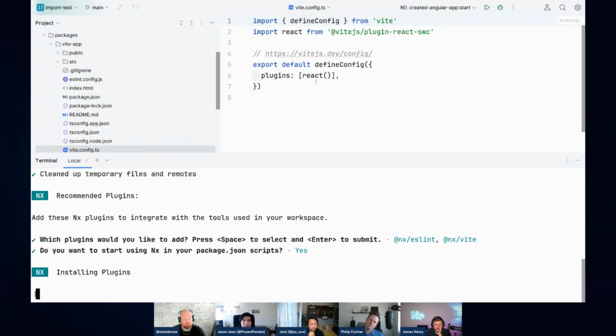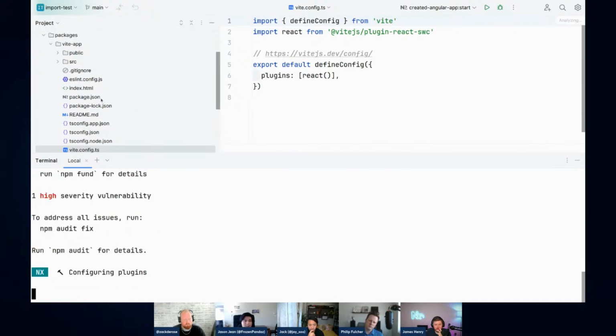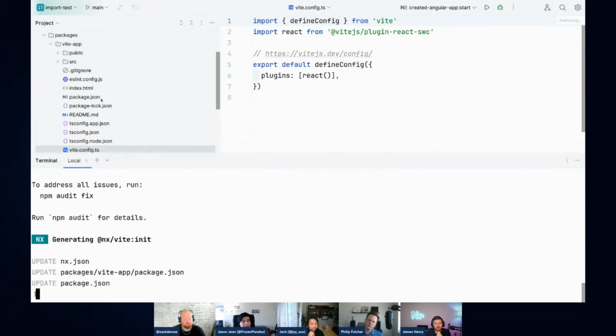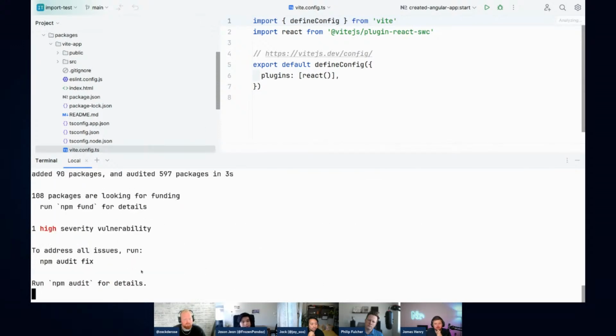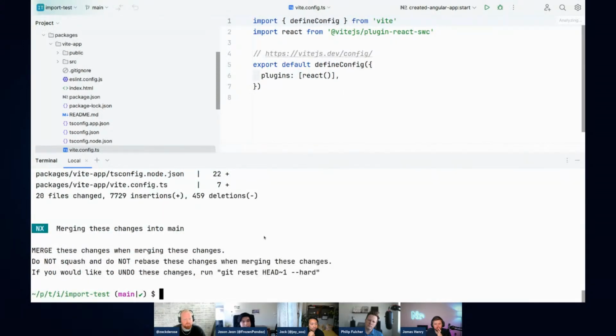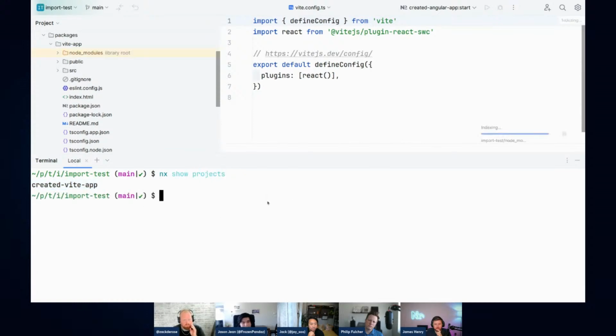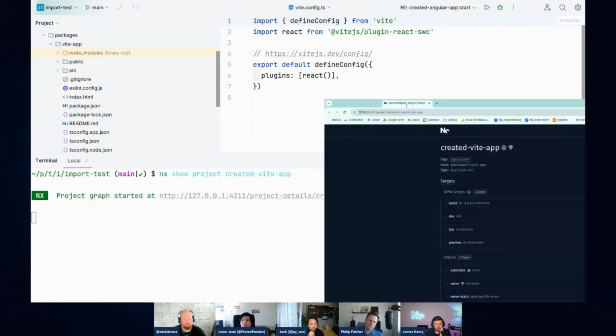Okay, so this repo that did not use NX before, it was just a simple Vite app, but now I determined I want that in my NX repo. So this is going ahead and initializing all the plugins. And now I have my new project. If I do nx show projects, we'll see the create-vite-app has been imported. If I do nx show project create-vite-app, oh, that opened up over here, but we'll get that on the screen.